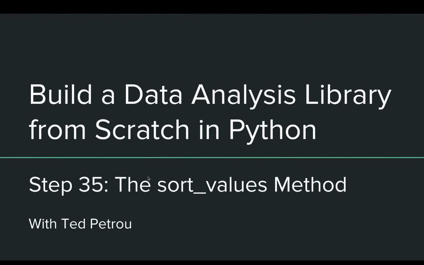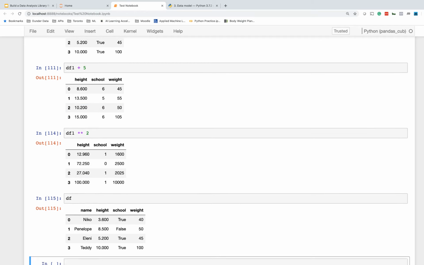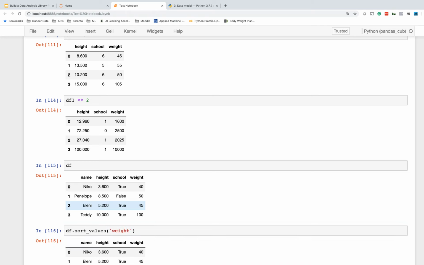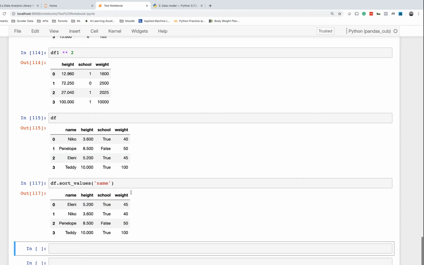So let's go ahead and look in the Jupyter Notebook here. And if we say we want to sort values by, say, the column weight, it looks like it goes from 40 all the way to 100. So basically the second and third rows just exchange places, so that looks good. We can sort by a string column, so the column name gets sorted alphabetically. So everything looks good there.